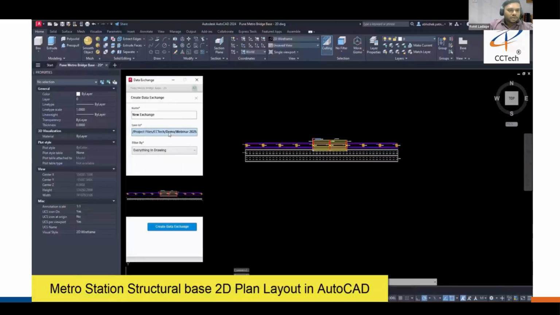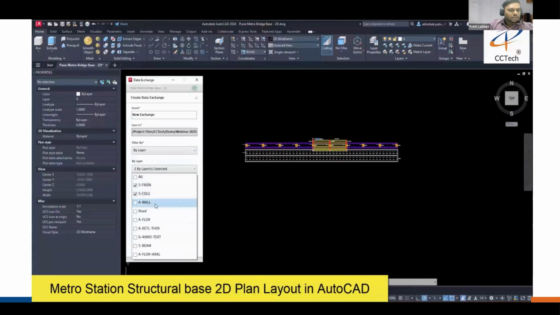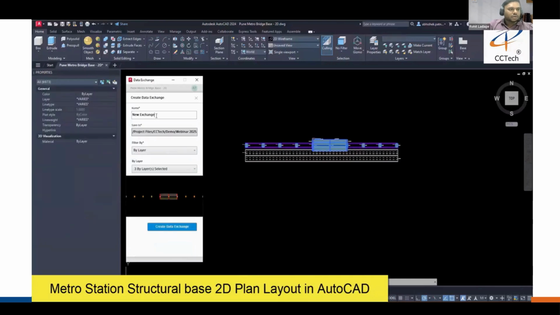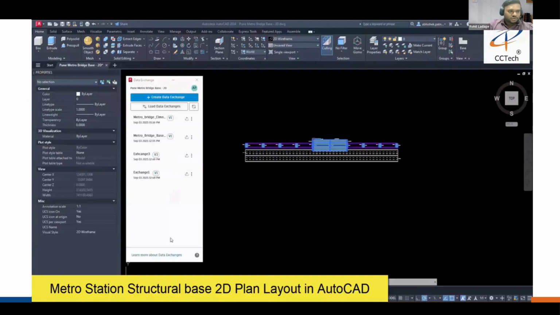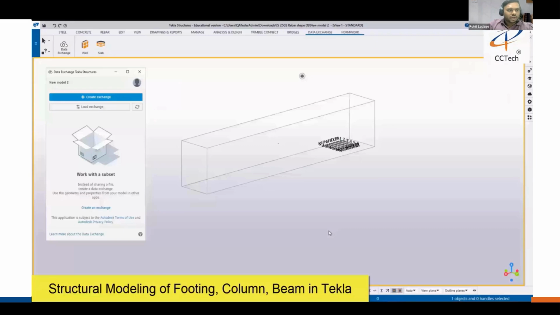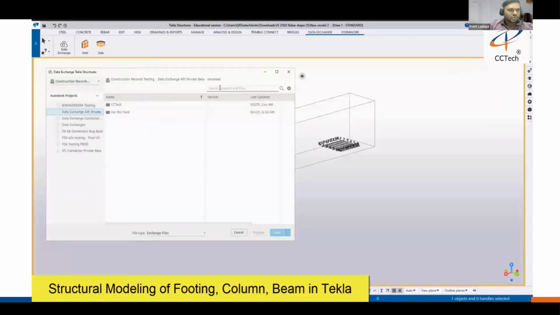So now we are seeing a 2D drawing we have created in AutoCAD, and we are only sharing a subset of data from the whole model. If you see, we have only selected three datasets which will be used by Tekla engineers to develop the structural drawing. So now the exchange is created and it is stored in the ACC.